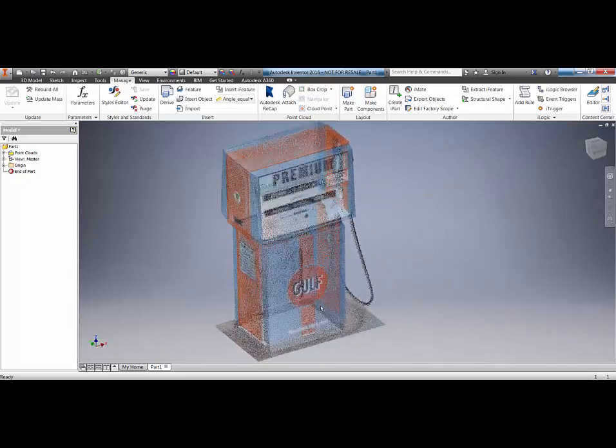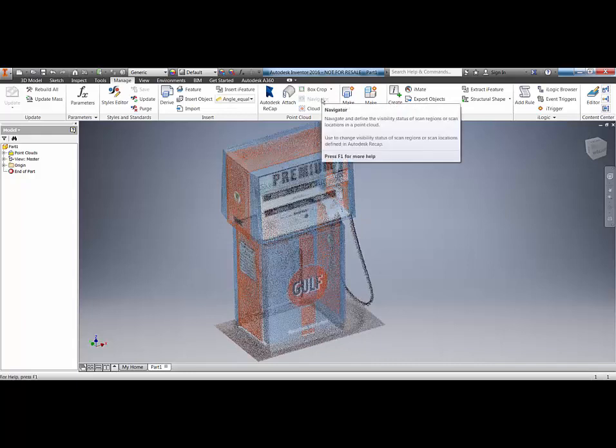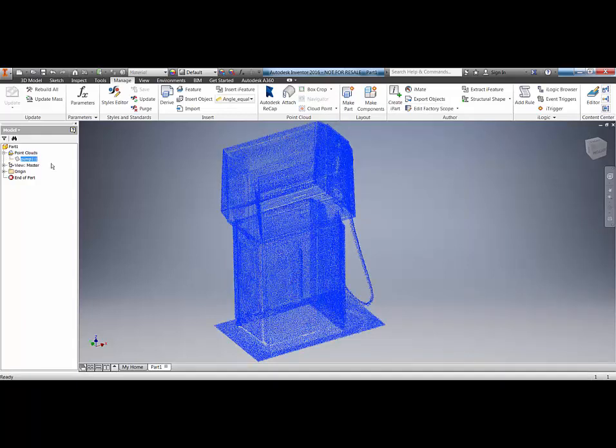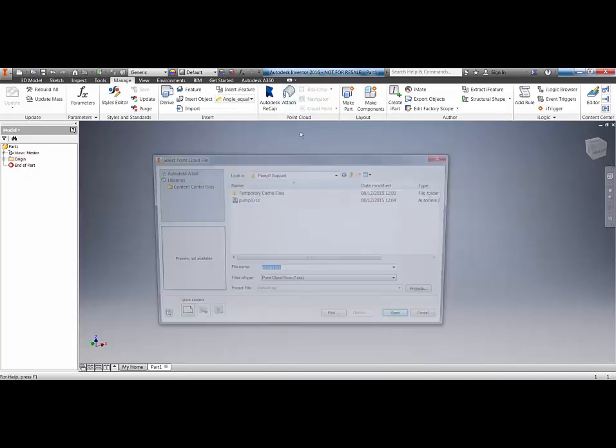Now because I brought in the RCS file, the one thing I don't get access to is the Navigator. So I'm going to bring that in again, and I'm just going to delete the pump over here in my tree, click attach.